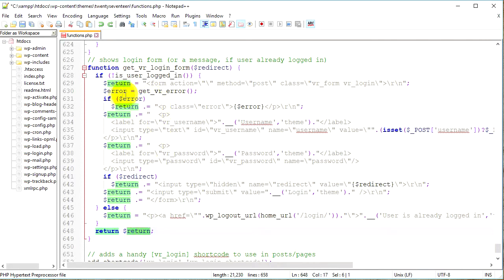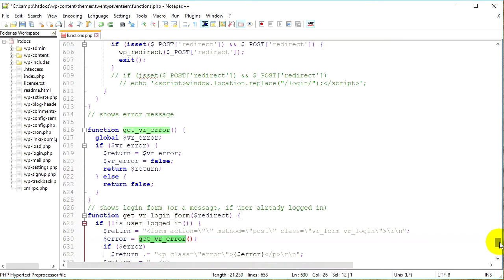Now let's go back to our errors here, because I told you there's a function which is get VR errors. Let's go up, and here is our function. This is the get VR errors. And in this function we have a global variable which is VR errors.